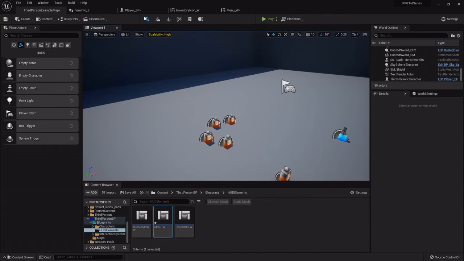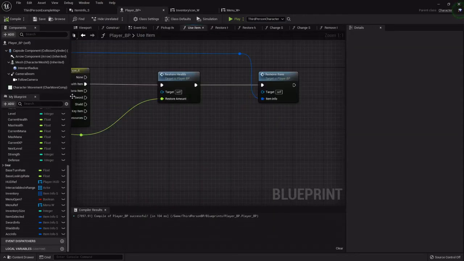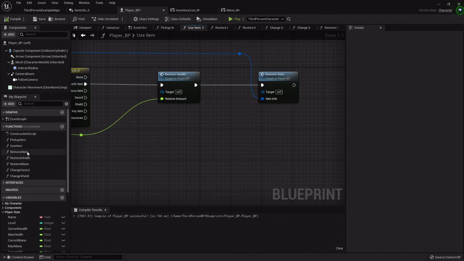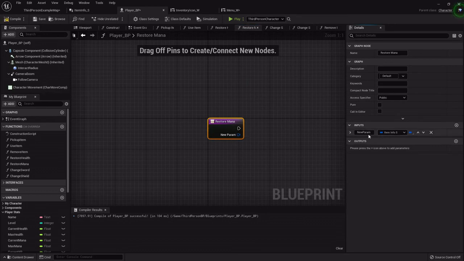So now we can do the same thing for the mana. So we'll go to use item. Oh, no, we got to set up the restore mana also. So let's go to the restore mana function. We'll add the input of the restore amount.